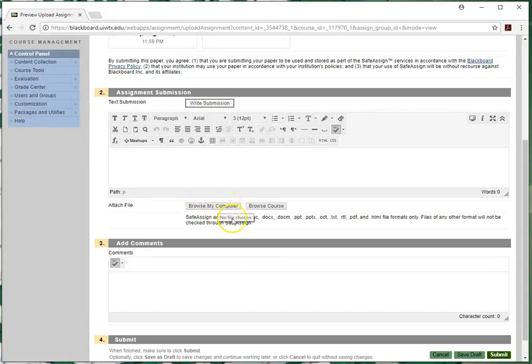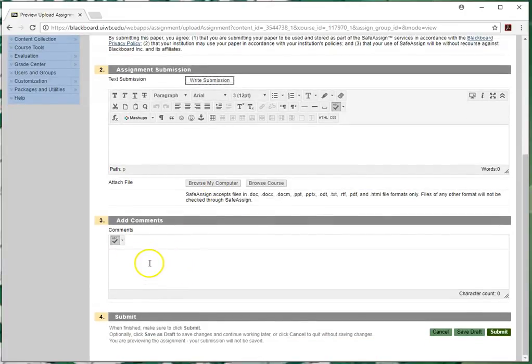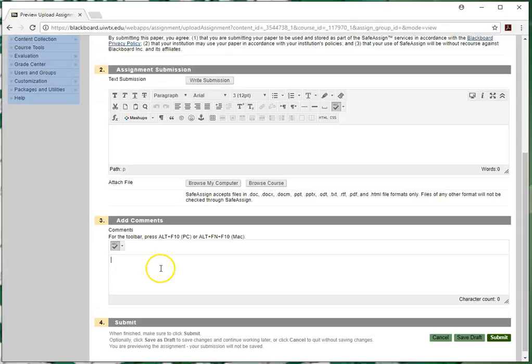When they attach a file, it can be any of these file endings. So if you have, for example, a .doc is a Word document, you have PowerPoint, you have PDFs, HTML, however you'd like the students to submit this assignment to you, they can do that with Browse My Computer. The student can also add a comment. So, for example, if the student had a question about number 3 on your assignment, they can put it here.